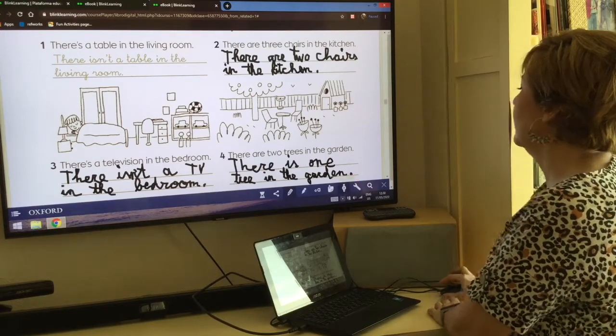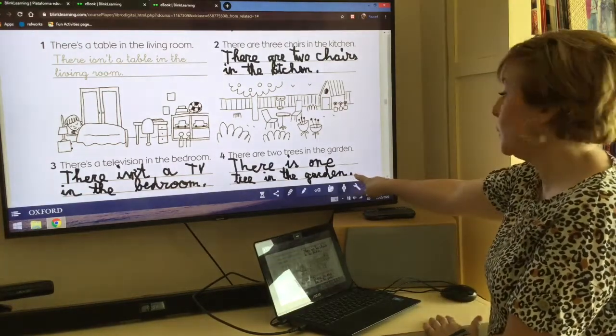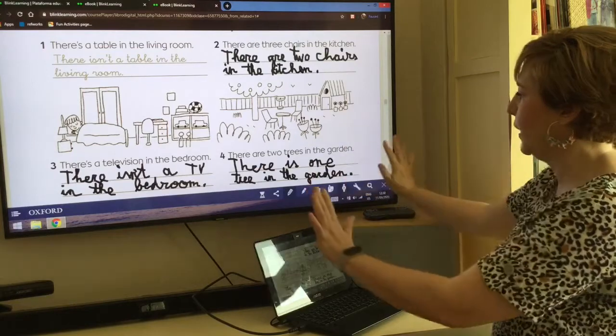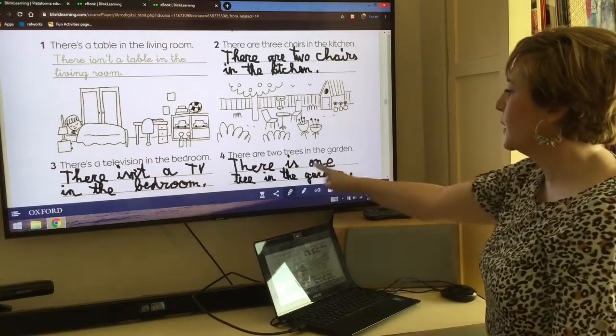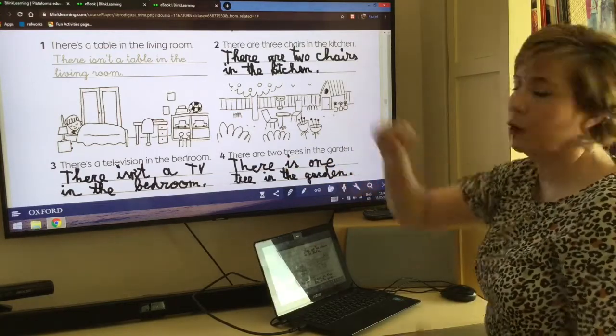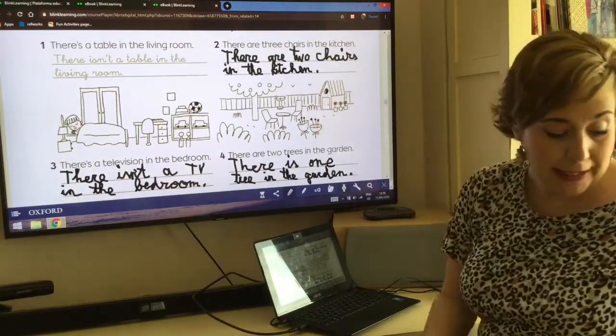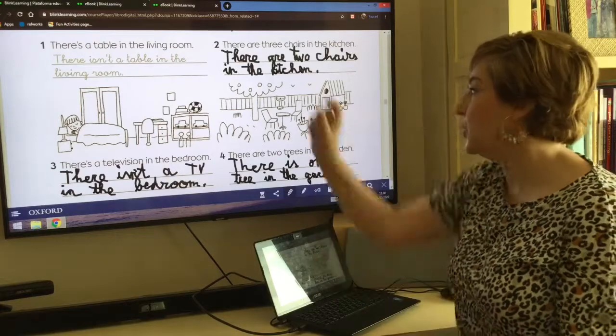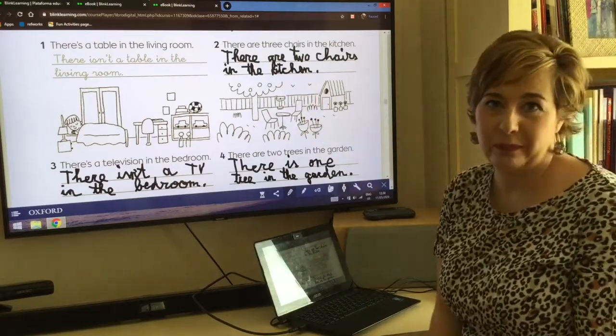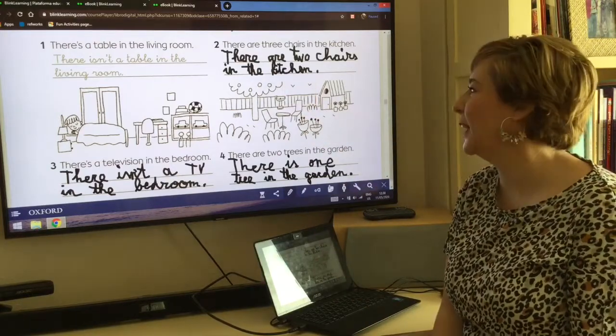Full stop. This is called full stop because we finished the sentence. Okay, there is 1 tree in the garden. I hope you had time to write it with me. Now, if you want, you can color.